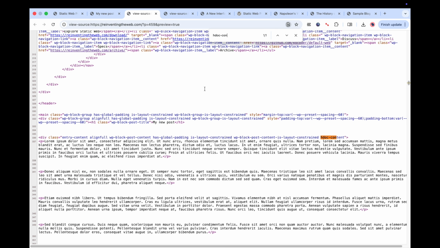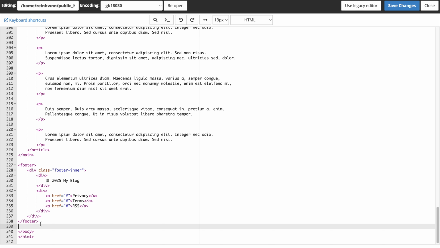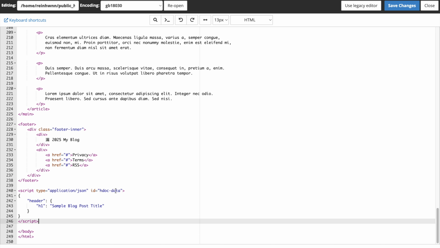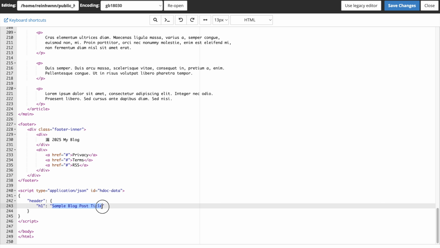Here I created a regular HTML page and uploaded it to my server. Here is its source code. The element that has the text of the post is called article. Let me add a special class name to it. Then let me add a block of JSON data. It should have an ID of HDoc data. I will only add a title to it.